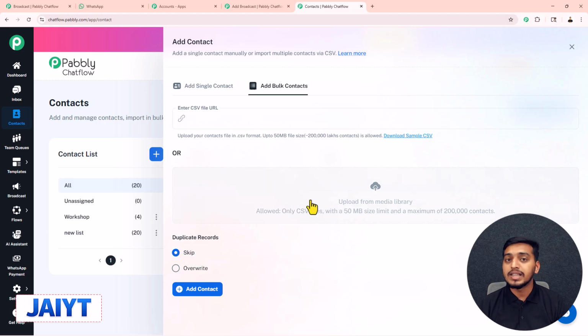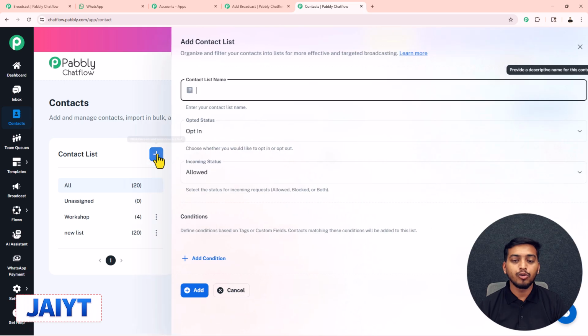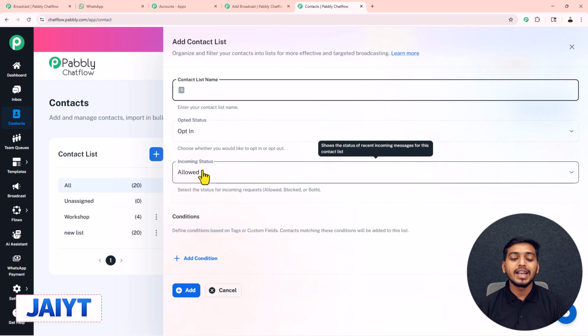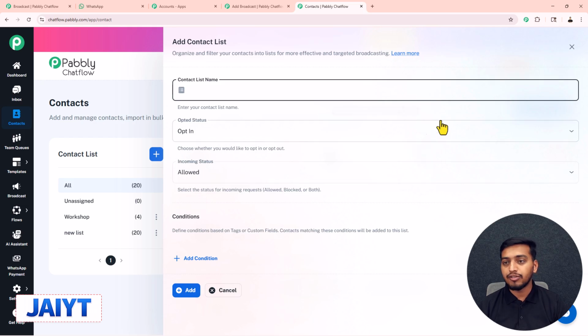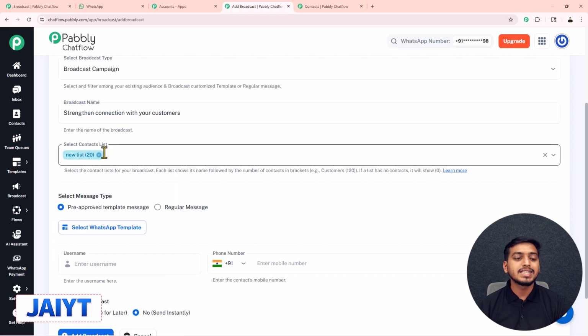In here, you can upload a CSV file with a 50 MB size limit, and you can add maximum of 2 lakh contacts at once inside our Pabbly Chatflow account. After uploading this CSV file, just click on this add contacts button and all those contacts will get added. After that, to create a list out of all those contacts, just click on this plus button in front of this contact list. You have to click on this. In here, give a name to your list, select the opted status, select the incoming status, and click on this add button. After that, your list will get added successfully inside our Pabbly Chatflow account, and then you can easily select this contact list inside this particular drop down.